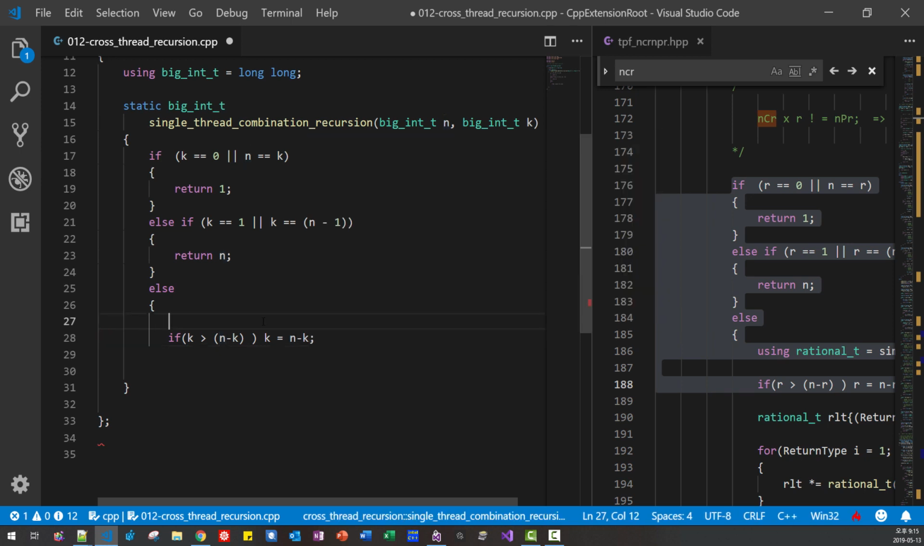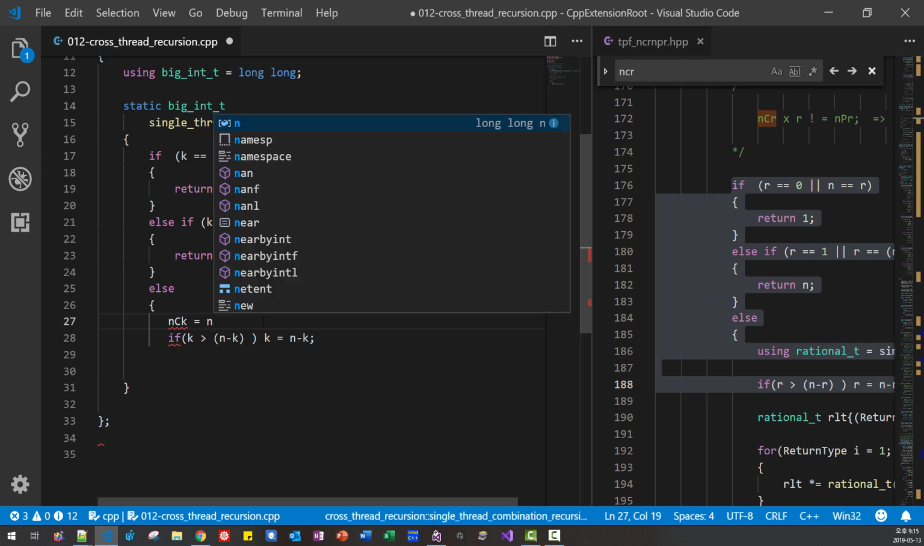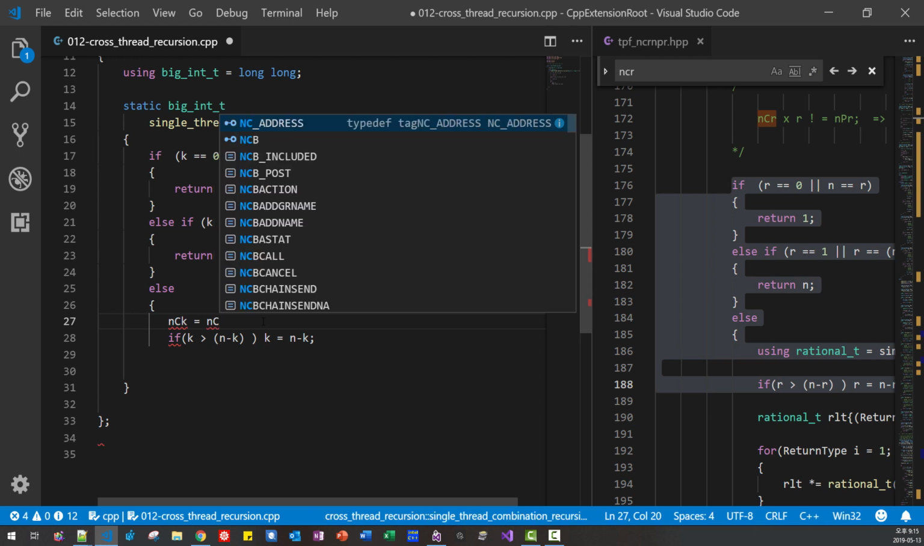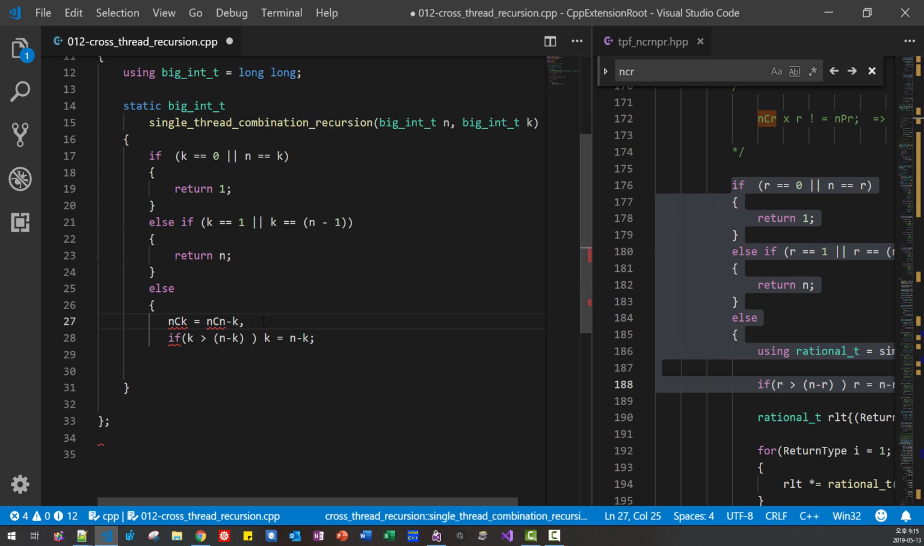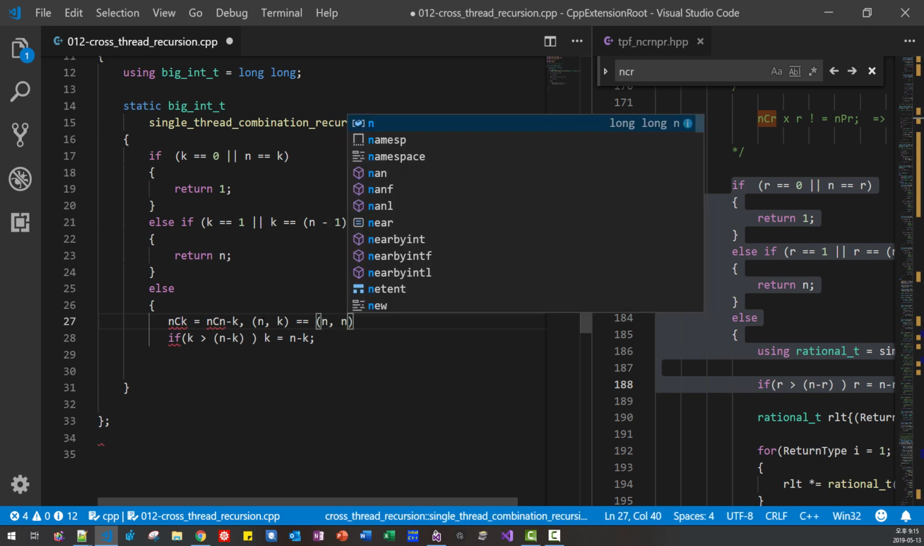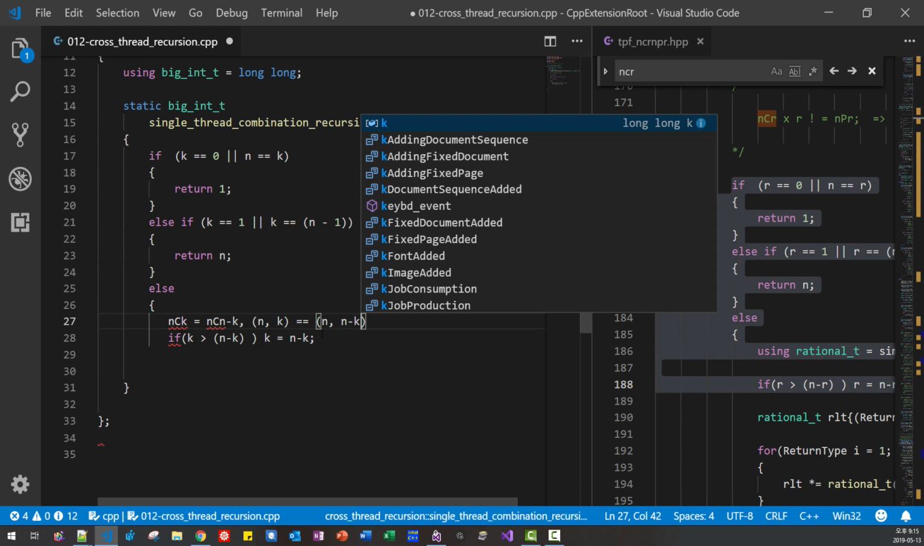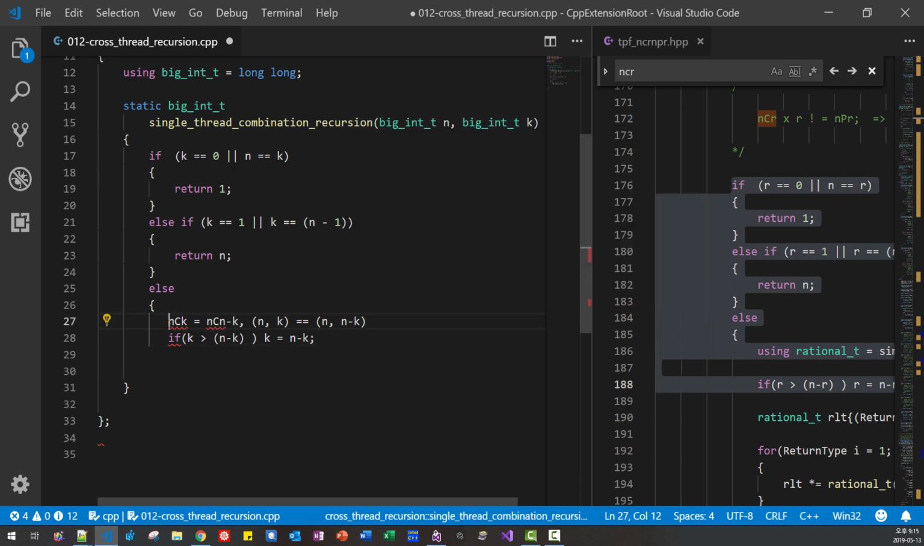In this case, I'm using this formula: nCr or nCk equals nC(n minus k), or nCk equals nC(n minus k). I am applying this rule because sometimes it's faster.